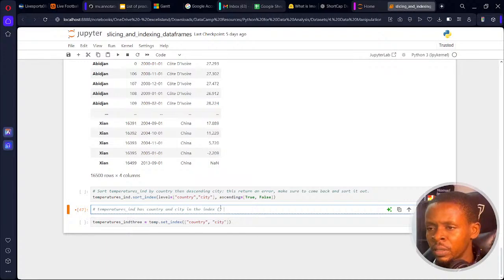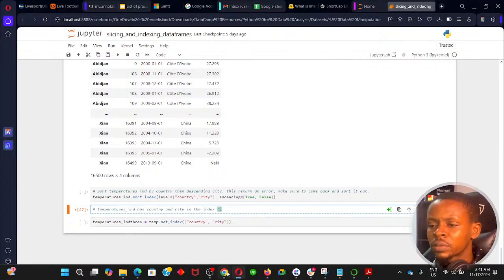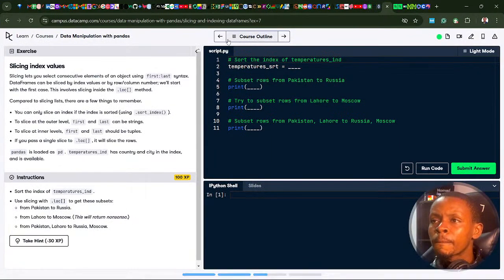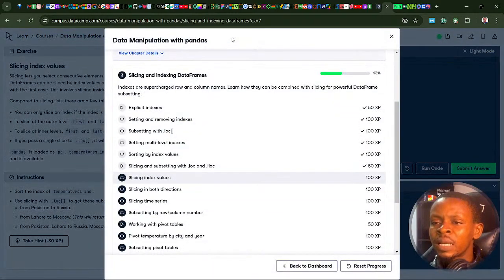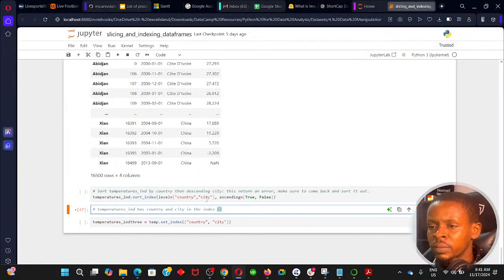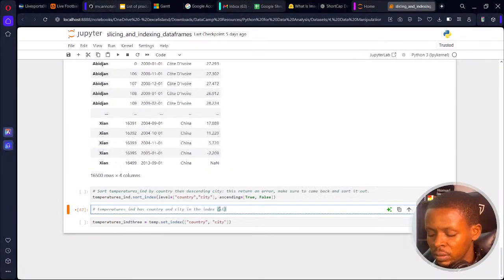Let's add a comment here because we are working on slicing and subsetting with loc and iloc. So I want to make sure I comment my code very well. Slicing and subsetting with loc and iloc, so I know what I'm doing here.